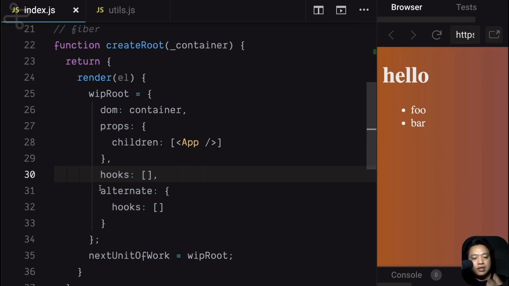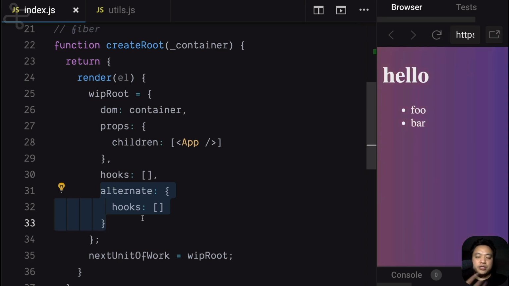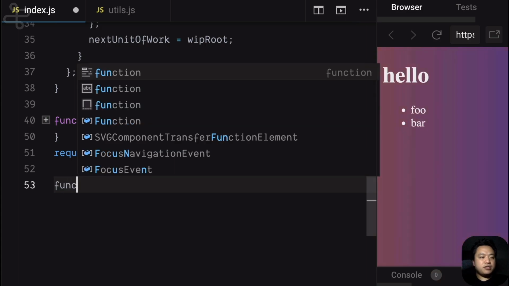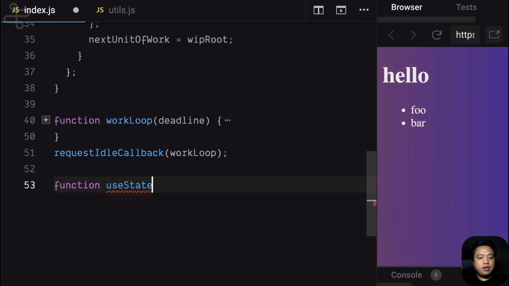So now we created the concept of an alternate fiber. Every fiber has its alternate, and we'll do our changes onto the alternate version before swapping over to committing to the DOM. This is important for us implementing useState. So here we're going to implement useState. So we'll declare a function useState. It's going to take an initial value, and that's about it.